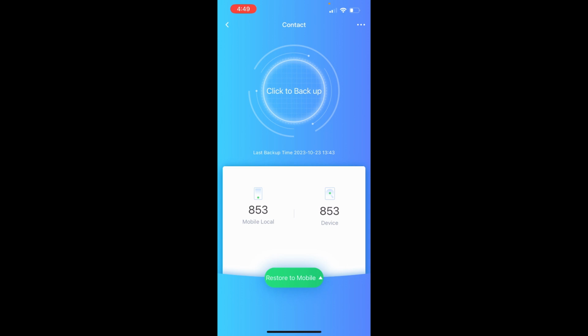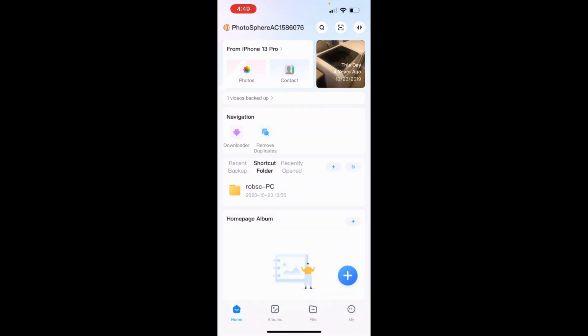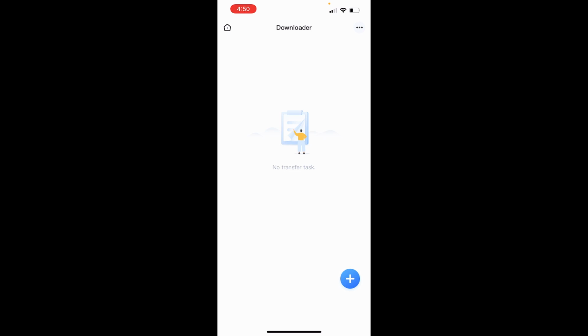If you tap on contacts, you can see how many contacts are on your device, and you can restore them if somehow your contacts were deleted. Next is the status of the files that have been backed up or are actively being backed up. Next is the navigation. First we have the downloader. This will show us any active downloads that are happening on your PhotoSphere.